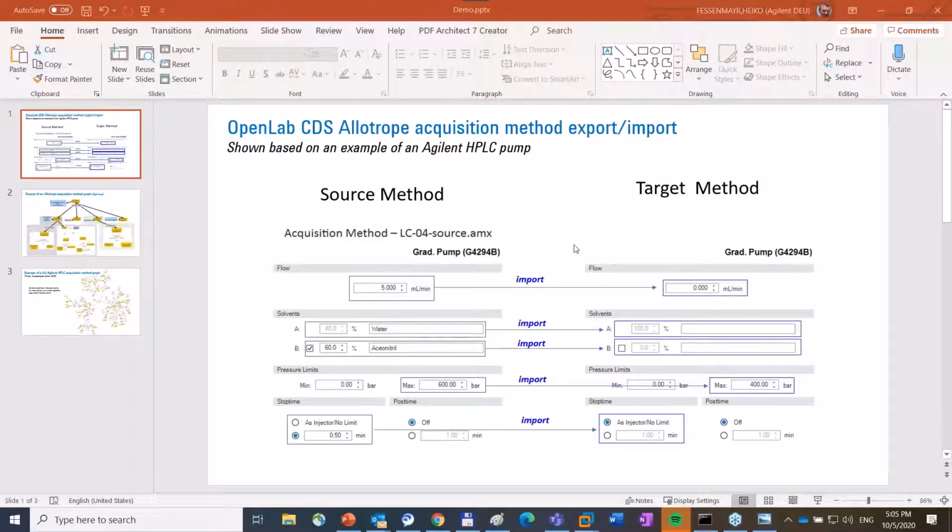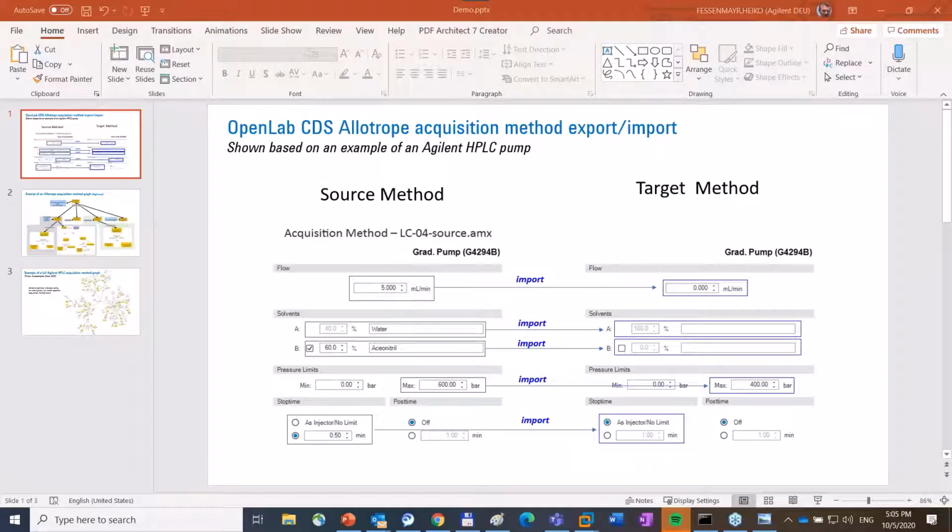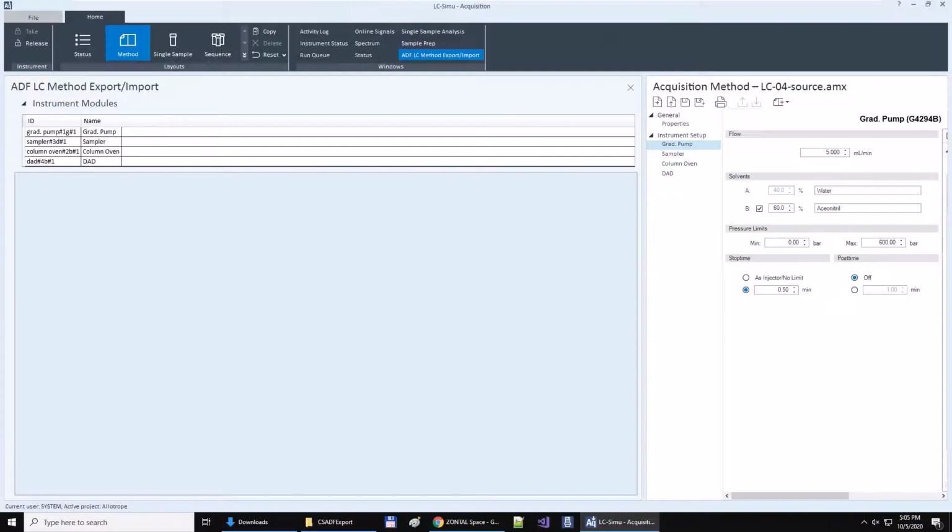Can you please give me the presenter role? Yeah. So I need to just switch the screen. Can you see the? We see the slide. Just yeah, I need to switch to that screen. Can you now see the OpenLab CDS? Yes, we can. Okay, great.